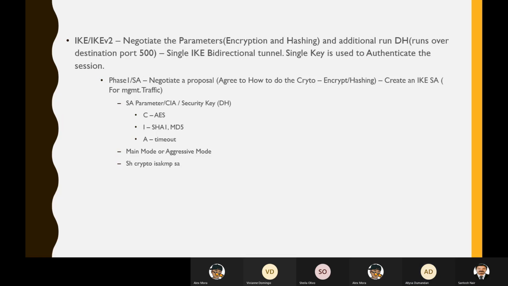So it negotiates a proposal. And sometimes it will say the proposal is not matching, right? That is all phase one. It will show us the phase one proposal is not matching. So it is not agreeing on this couple of parameters: confidentiality, integrity, authentication, or Diffie-Hellman group or timeout. So we will have to check it out.